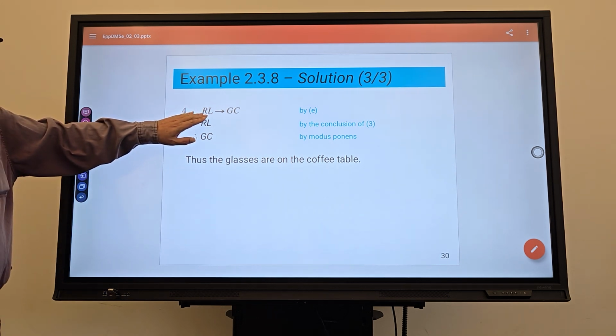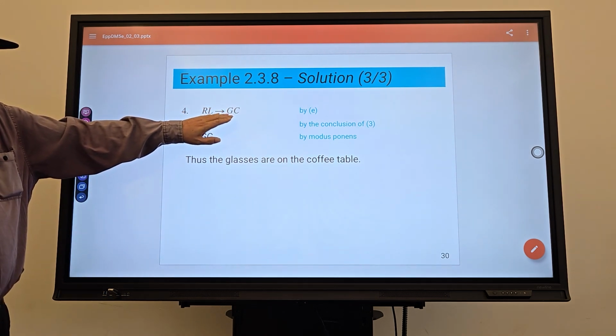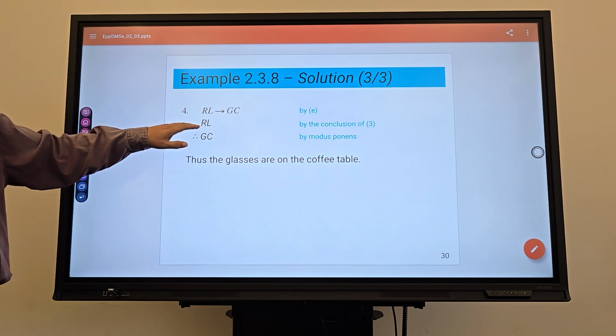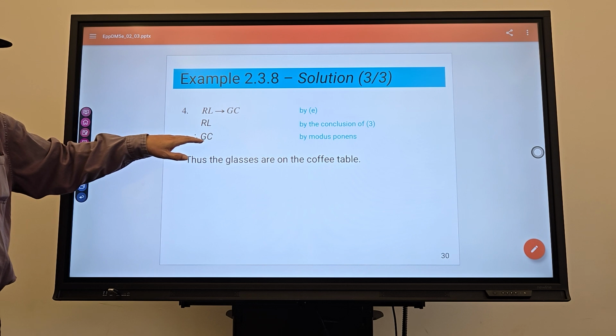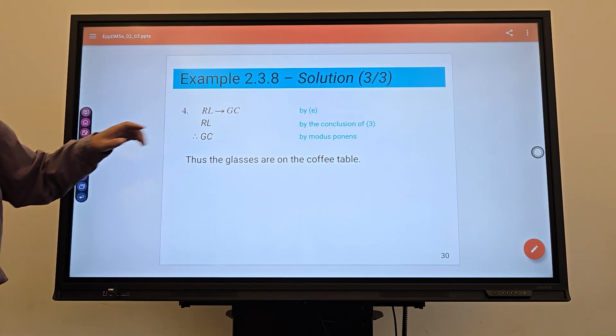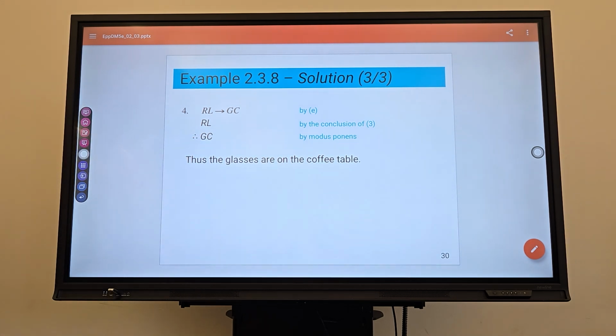If I was reading in the living room, then the glasses are on the coffee table. I was reading in the living room by the conclusion of the previous argument. Therefore, by modus ponens, the glasses are on the coffee table. Deductive reasoning.